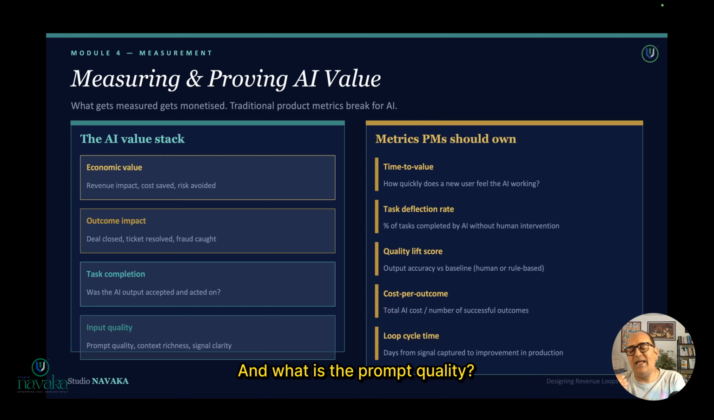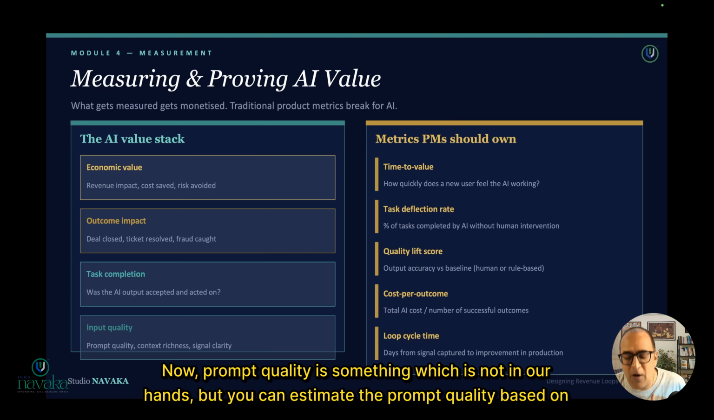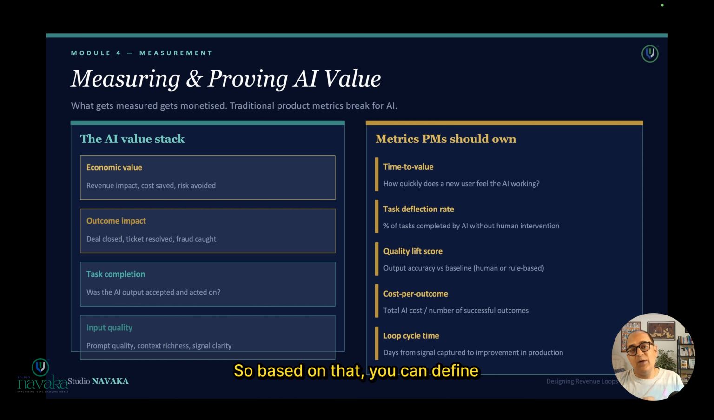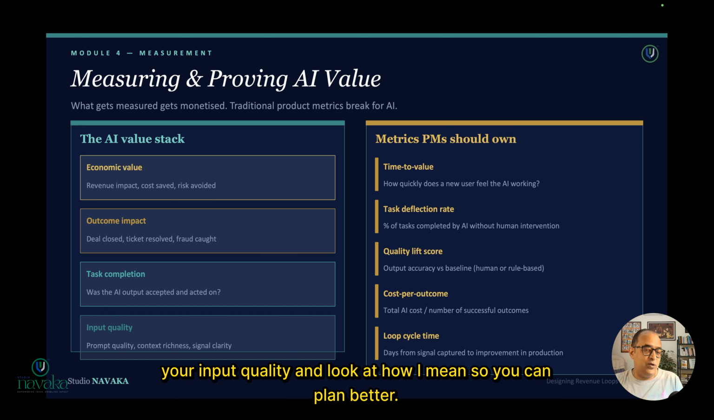And what is the prompt quality? Now, prompt quality is something which is not in our hands, but you can estimate the prompt quality based on the user base, who are none other than your ICP. Okay. So based on that, you can define your input quality and plan better.